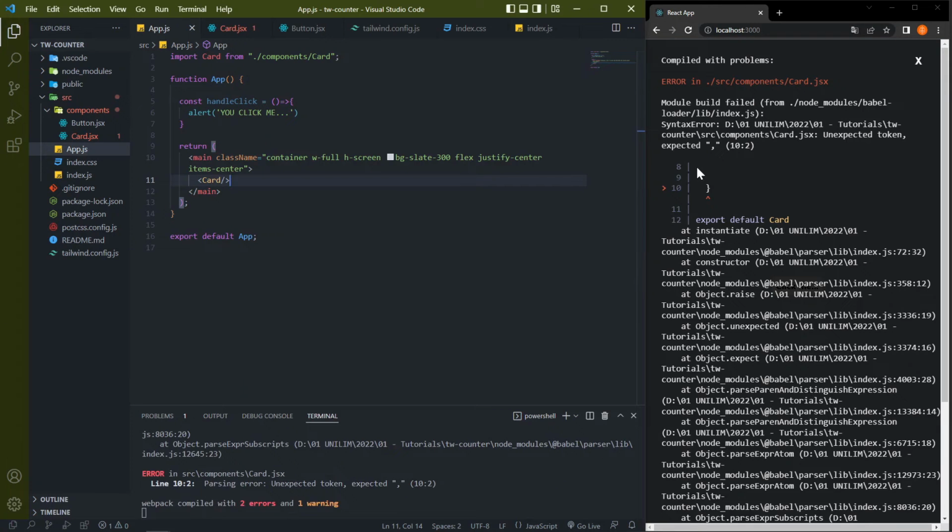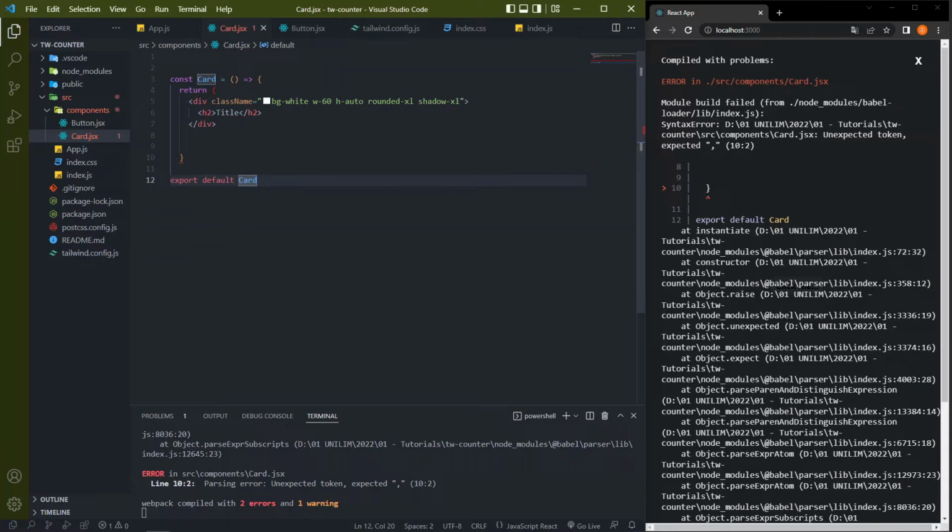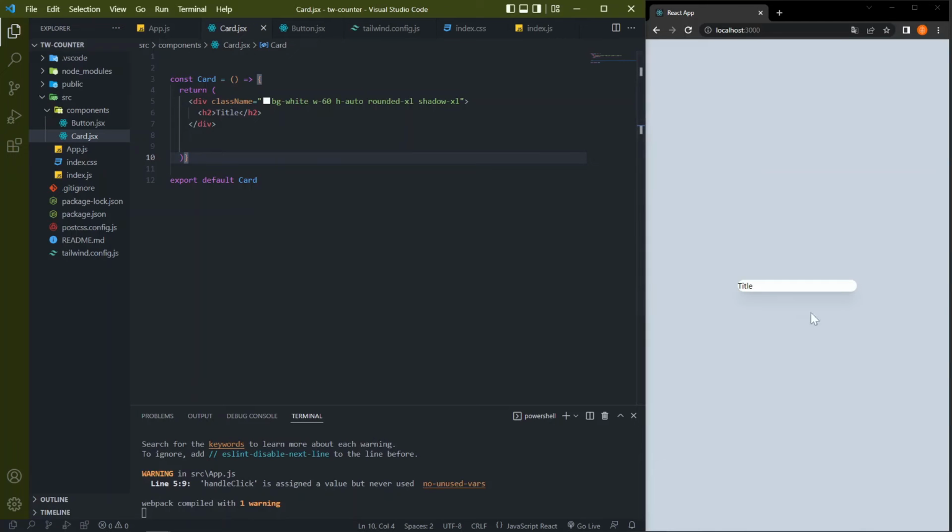Okay, we have some errors here. Let me see what's happening. In the card component, we have an error. I think I have deleted this. Okay, now it's right. I just have here my card.